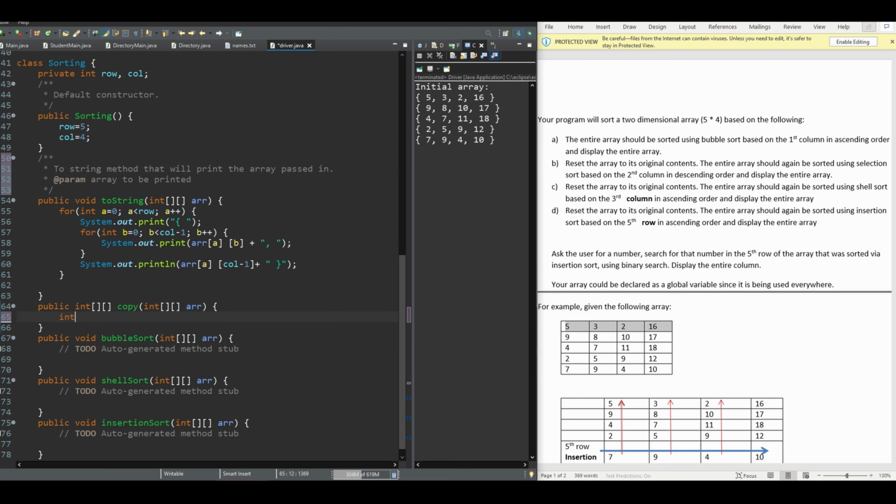So we're going to have int, and then we'll call this ARR copy, and then we're going to set this equal to a new int, and then we need to size up our array. So to size our array, we're going to just put in row and column, and this will make it a 5 by 4 array.